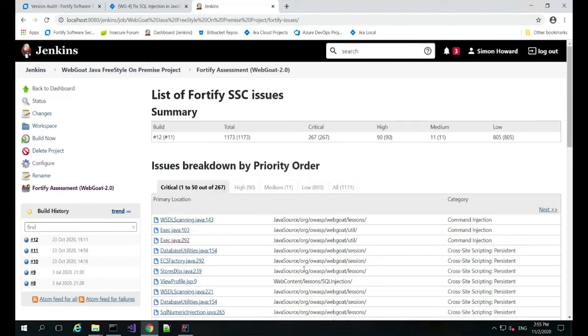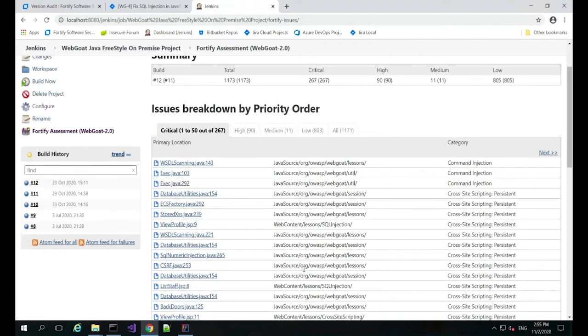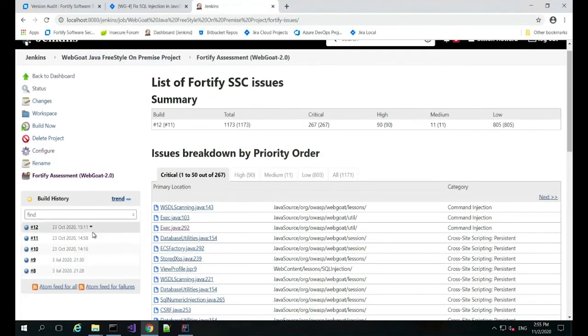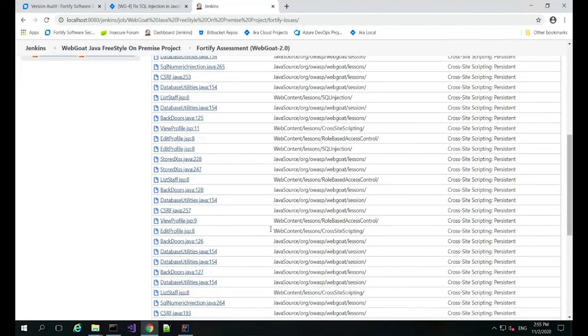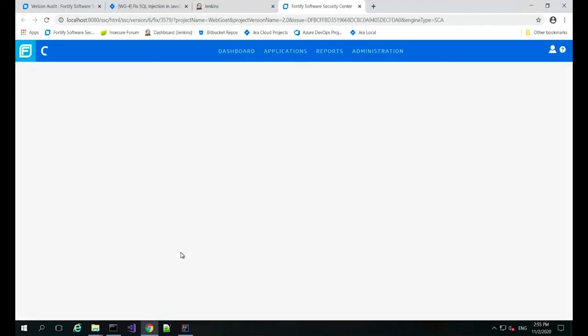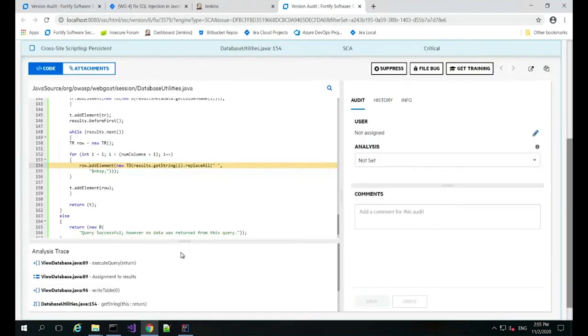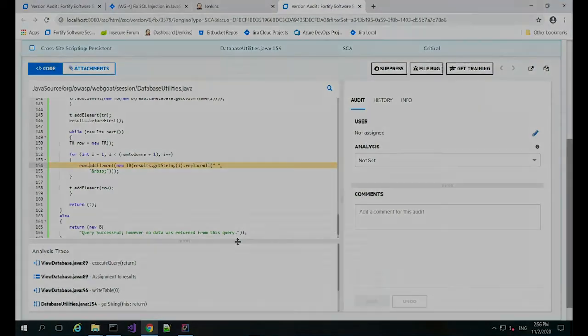This, by the way, is for the most recent scan that I did. Let's say I'm interested in one of these particular vulnerabilities. I can select it, and I get taken directly to that vulnerability within Software Security Center. And there is the vulnerability. And I can triage it in the same way that we talked about earlier in this video. So that is a typical CI platform integration.